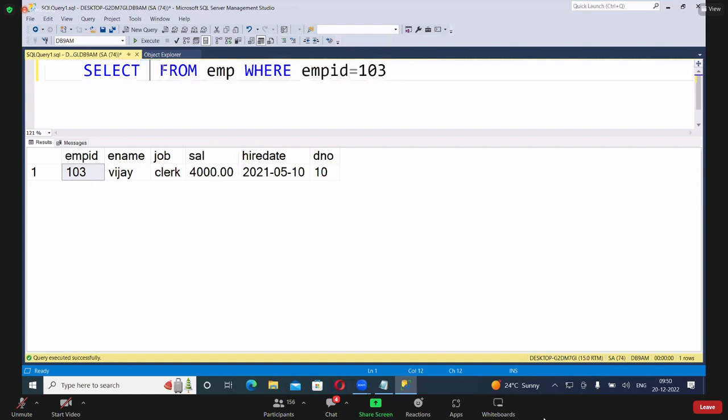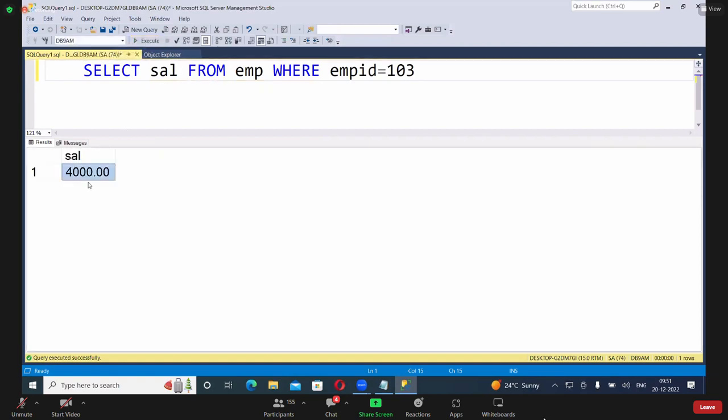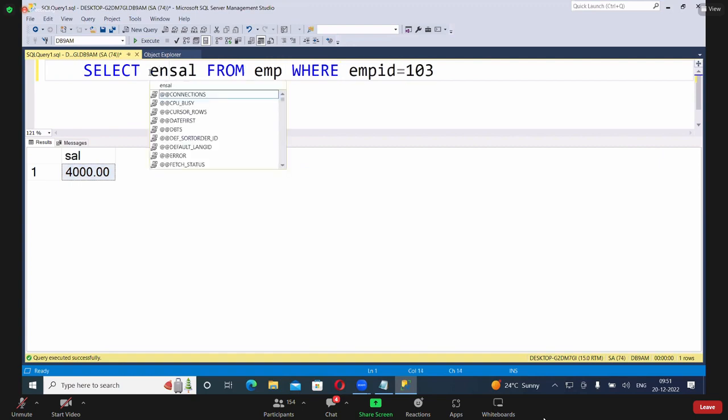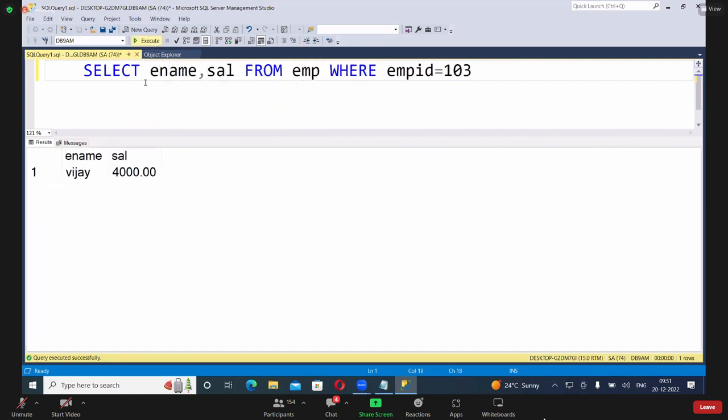But I want to see 103's salary. Then select sal, and it will show only the salary. I want to see 103's name and salary. Then select e-name comma salary, and it will show name and salary.